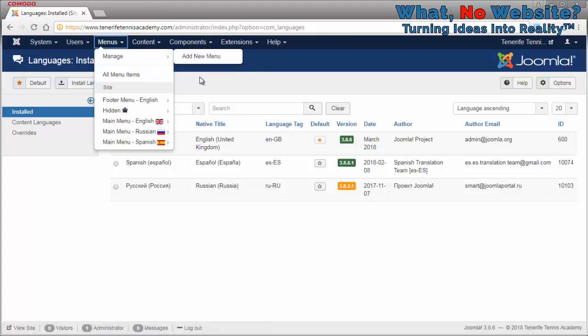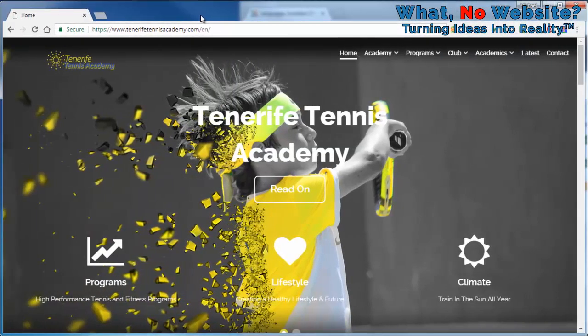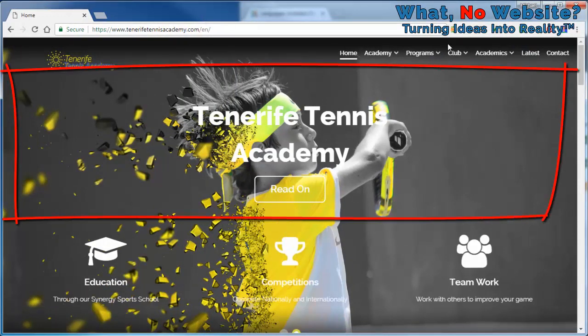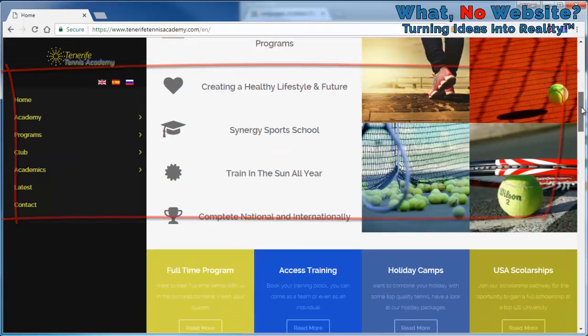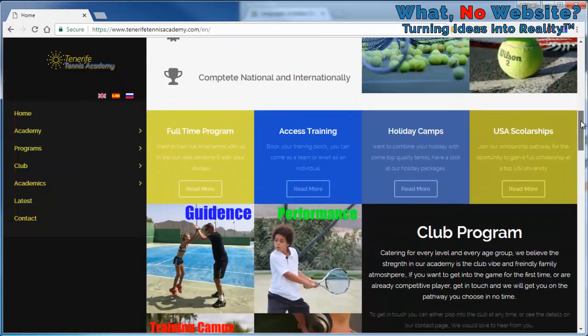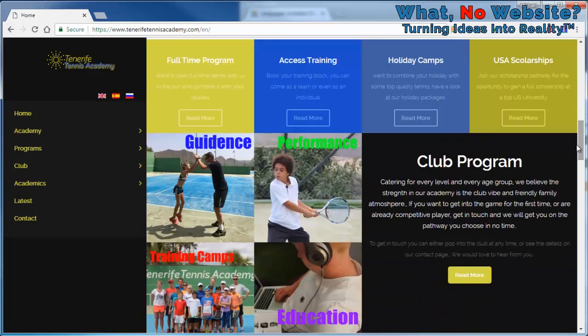Now there are two basic elements to the website. There are modules, which are, for example, at the top of the page here we have one module, then we have another one, and if we scroll down we see another module and another one, and I'm going to show you how to access these and translate them.